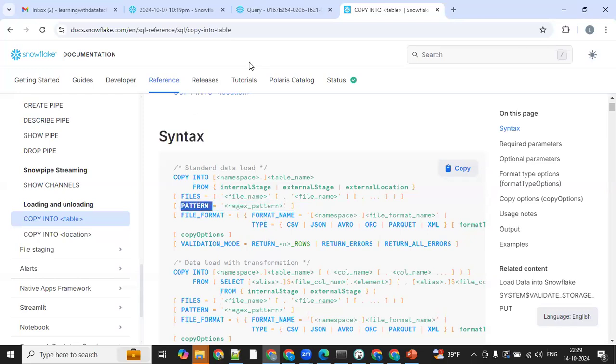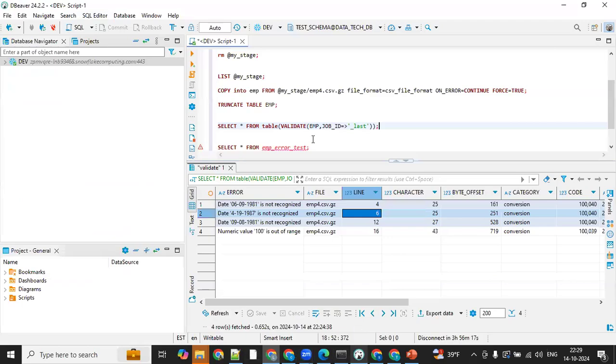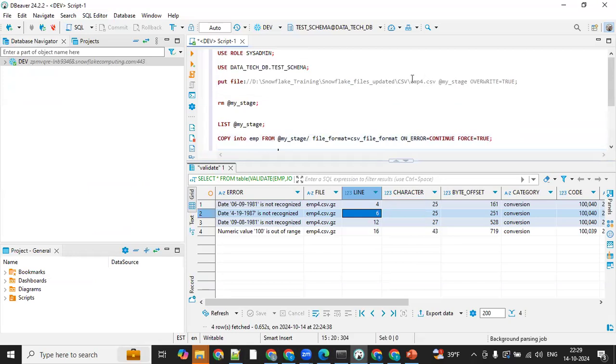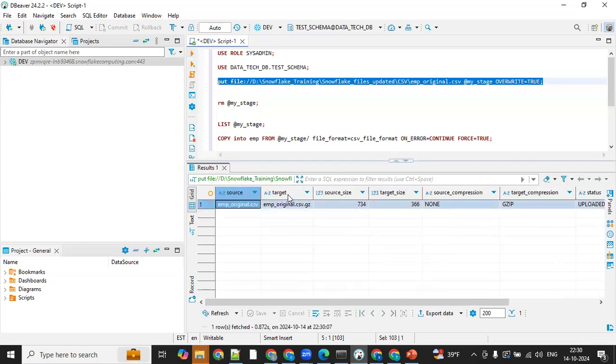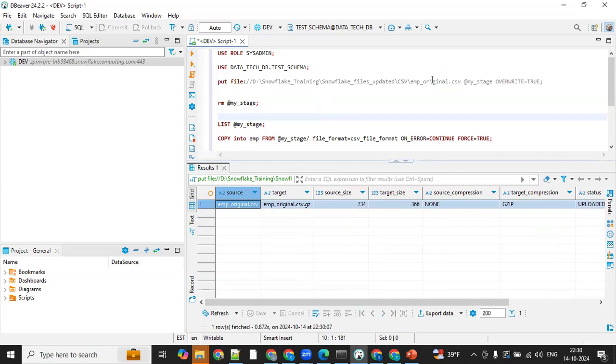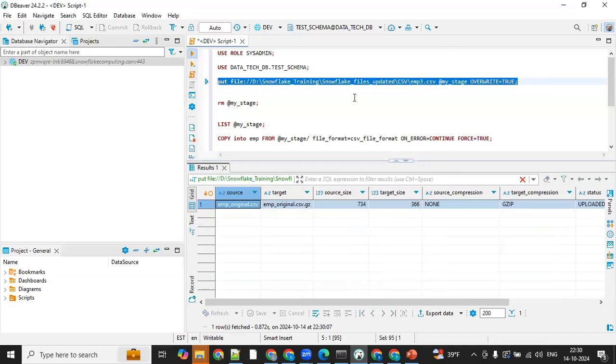Okay, let's go with the pattern concept, guys. Let's say I try to load these files. Let's try to upload one more file here. Forcefully, we'll try to load those files. Now the copy command will try to take emp underscore original. That file also I wanted to load into the stage location. On top of that, I wanted to use the pattern command. And if you want to load the employee 3 file also, you can do that. Employee3.csv. Now let me upload that one to the stage location.